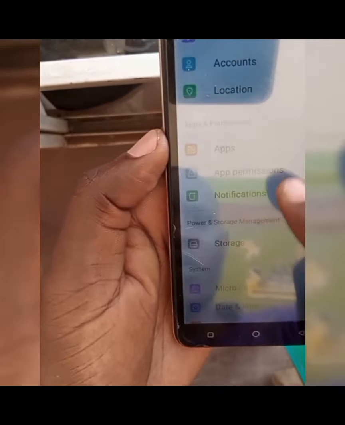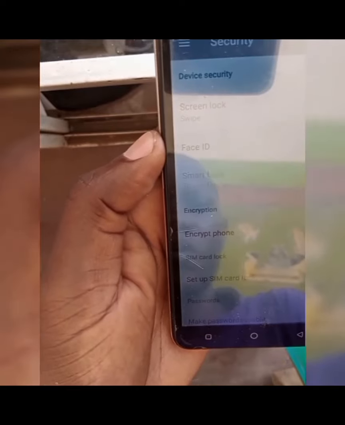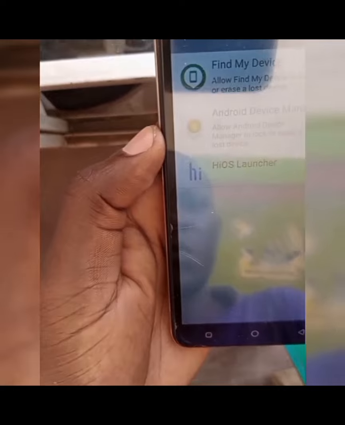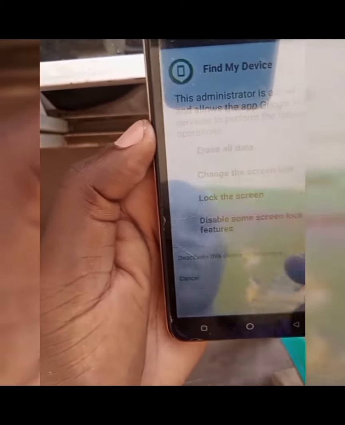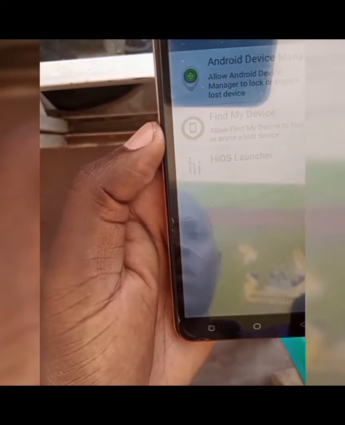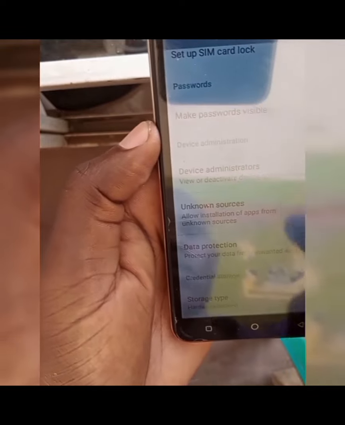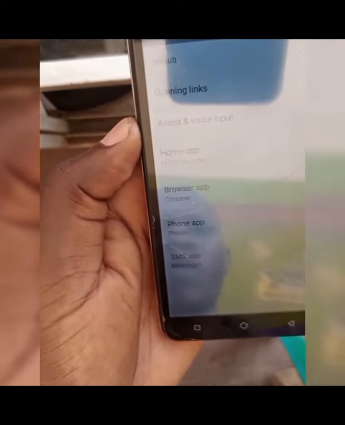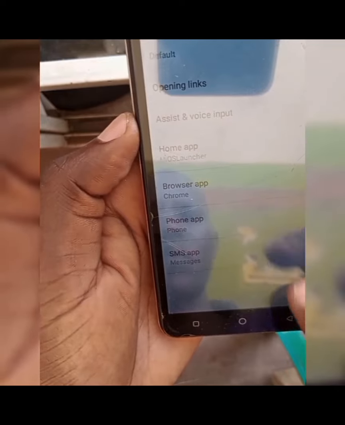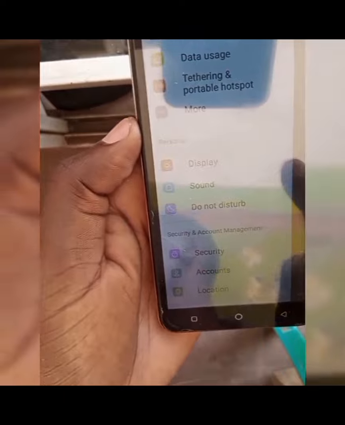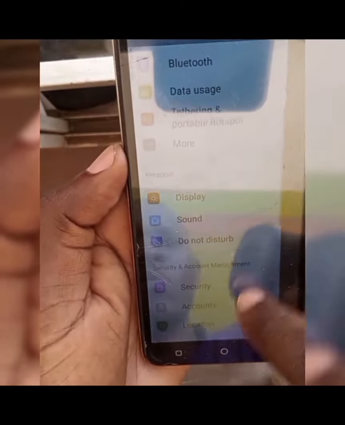Then tap in security, scroll down and look for the device administrators. Tap in find my device, deactivate that administrator. Go back. You can slide again. We're supposed to look for the apps. Yes, apps. Tap in that.